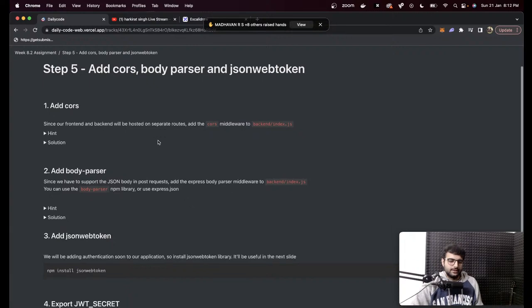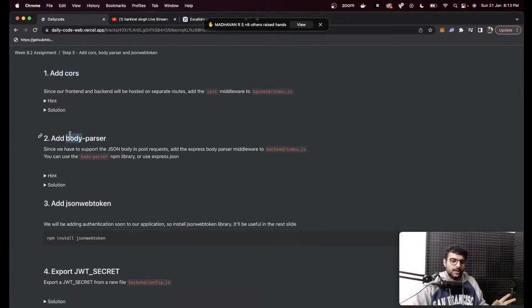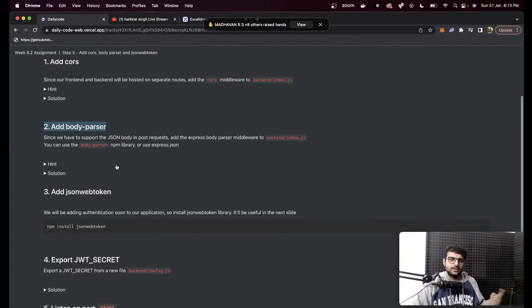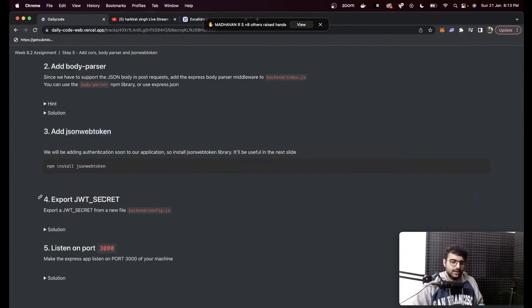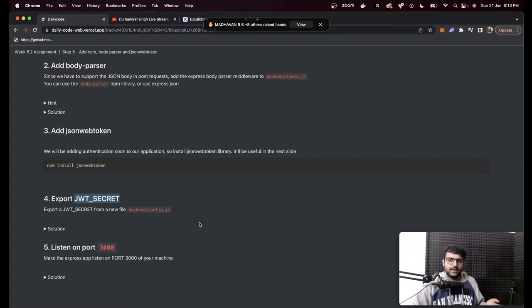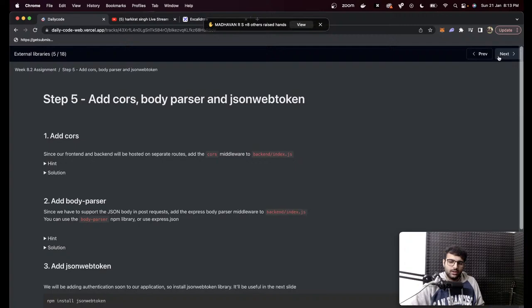And then we said, let's introduce a few external dependencies, specifically CORS, because our front end and back end are going to be on different URLs. Body parser to parse the incoming JSON body. JSON web token, just add as a dependency. Create a JWT secret that will be stored on the backend to actually sign the user ID and create the token. And then finally, listen on a specific port on the application.